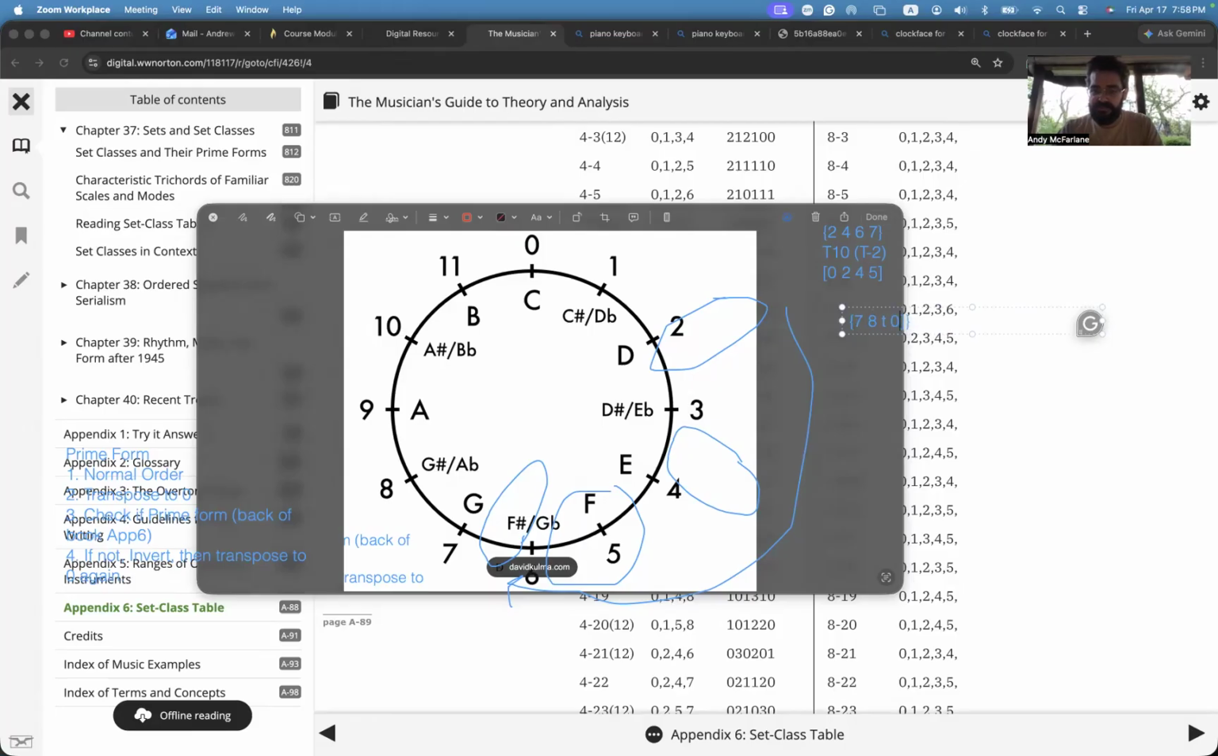Now we got to transpose that to 0 again. How do we transpose it to 0? We can add 5, I guess, or minus 7. Let's minus 7. We're going to T minus 7 or T5, right? T5 is what we're going to do, and this is T5I technically, right? We're going to transpose this to 0. So we're doing minus 7, right?